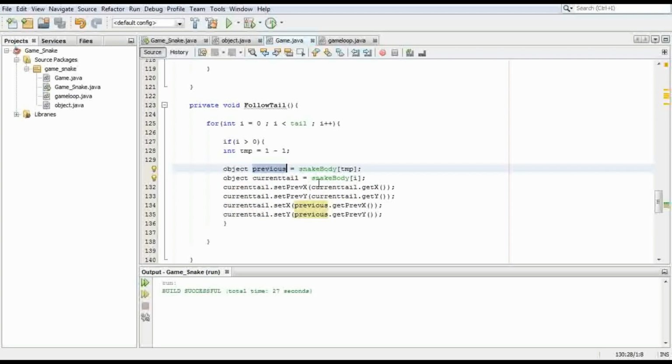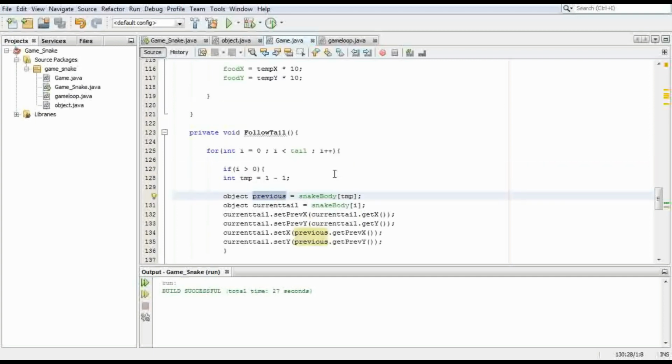the new coordinates, we're going to give it the previous coordinates of the previous tail, so that every single tail seems like it's following each other. It should always have the same x and y axis of the tail that's before it, so that it looks like it's following the snake, it's moving with the snake. So let me just finish this up.